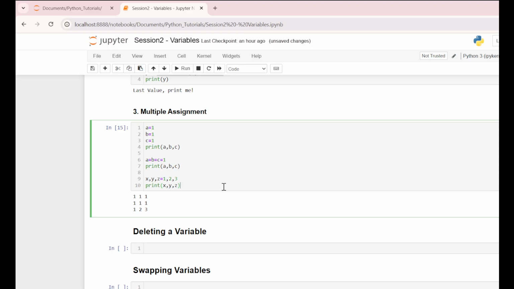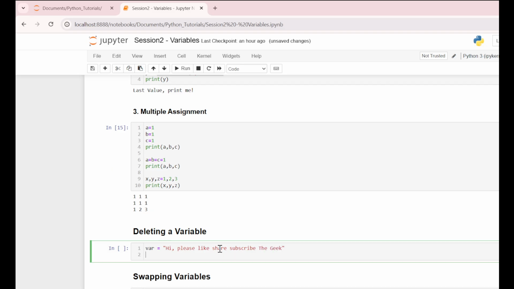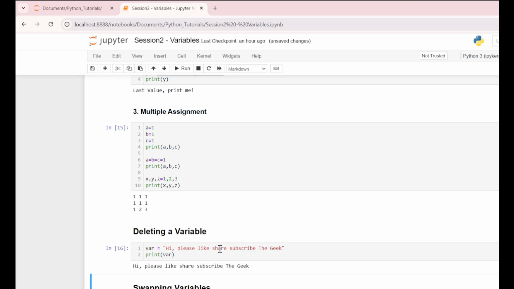Now suppose I want to delete my variable. Say I have a variable called var, and I'm giving it the value hi. Next I'll print my var, so it tells me what value var holds, and I'm printing this.